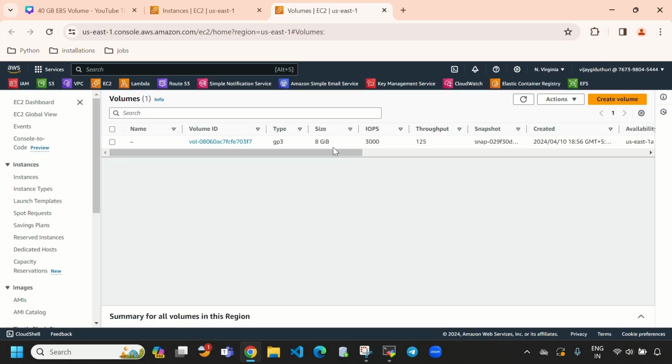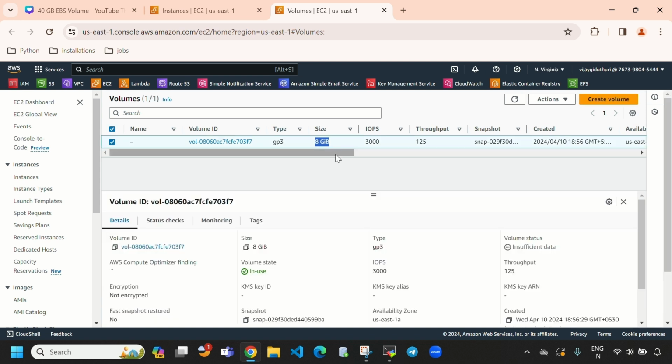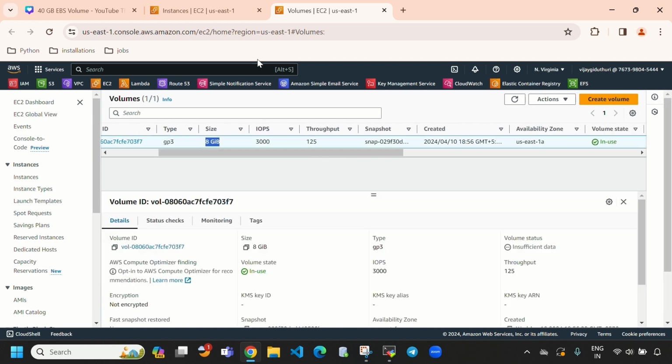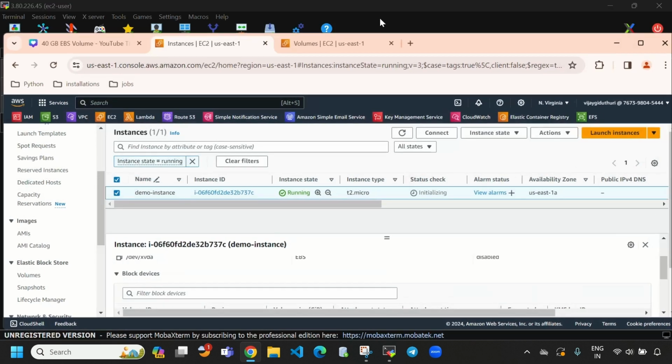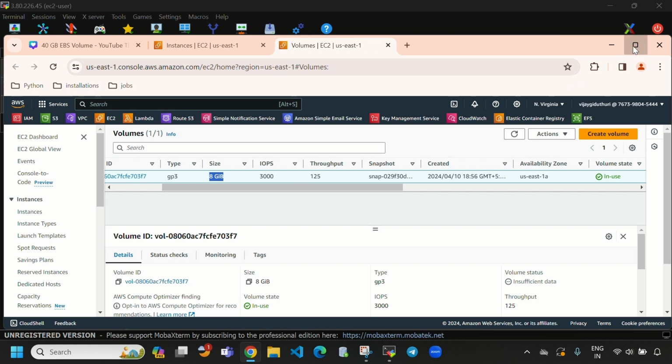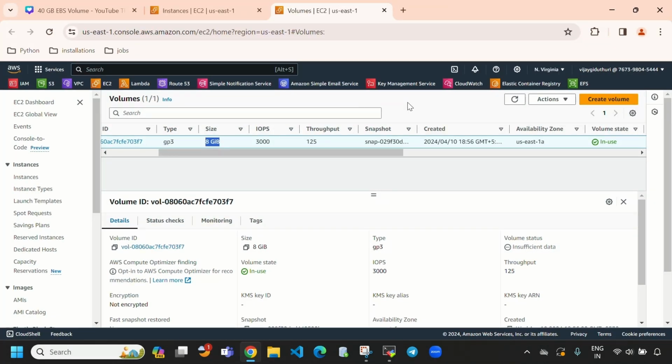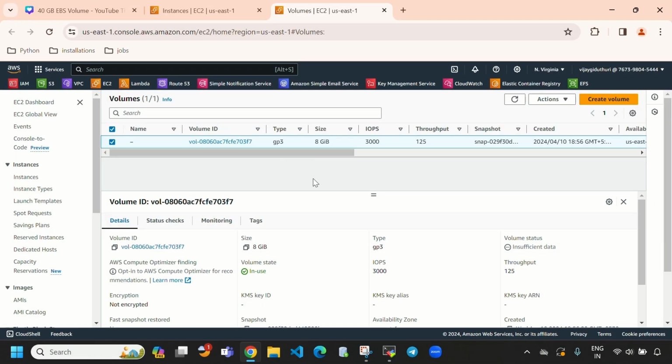And here you can see it will display the default volume, 8 GB, which was created when we created this instance. When we create an EC2 instance, it will create a default volume. So this is the default volume.